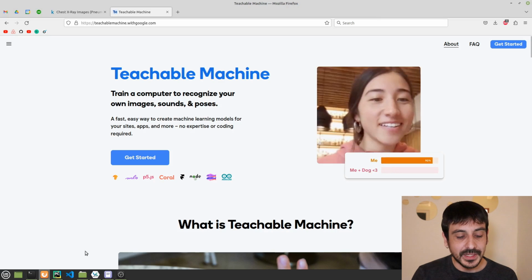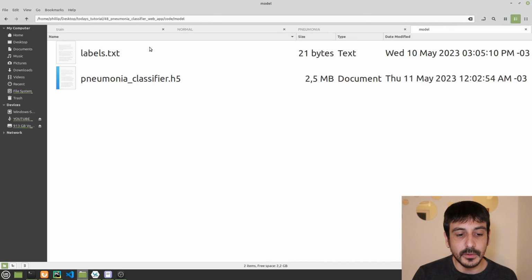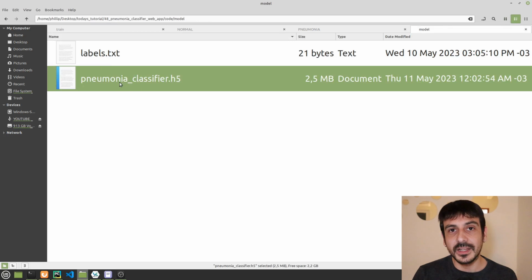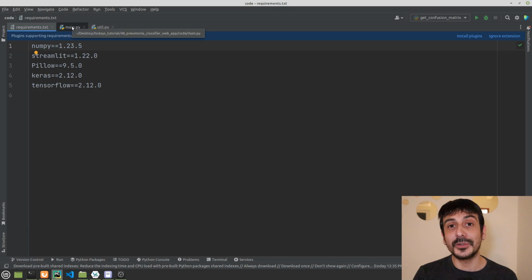Now let's continue. This is the classifier we're going to use today. This is the classifier I have already trained, pneumonia classifier.h5. It's already trained, it's ready, and we're just going to use it today. And now let's go to PyCharm, because let me show you the PyCharm project we are going to work on in today's tutorial.